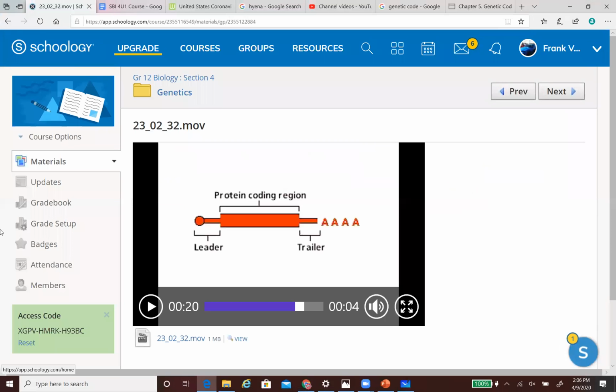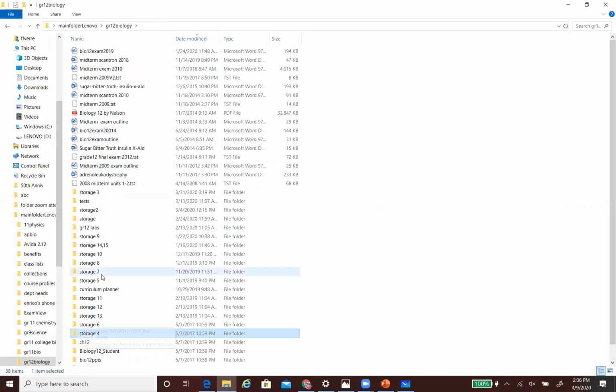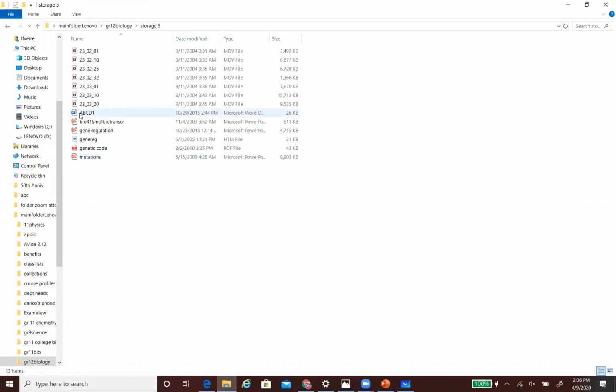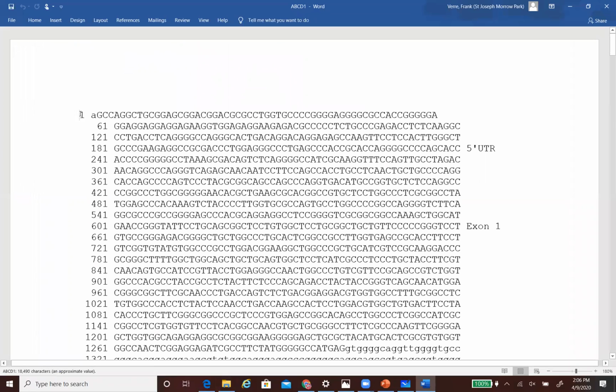Let me show you something that is quite interesting. I'm going to show you a gene. The name of the gene is kind of cool. It's called ABCD1. And the gene is quite large. So here's the gene itself, okay? You'll notice some of the terminology, 5' UTR, and you see that terminology when you look at the viral genome, okay?